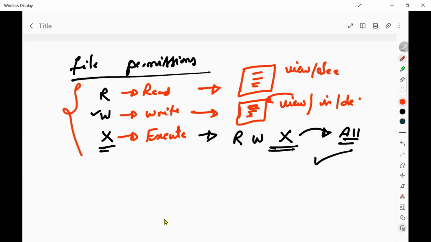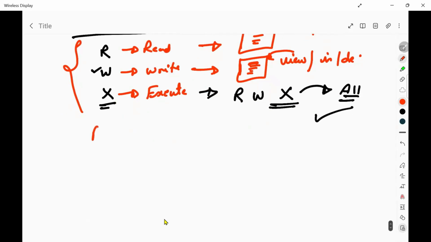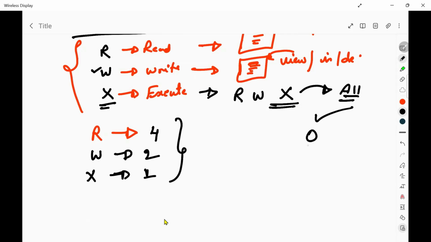So first, read. We usually assign a number to each operation. Read is 4, write is 2, and execute is 1. Always remember this. Say I'm a user and I come and ask you, brother, I want only the read permission. Then the number you can assign to me is 4.